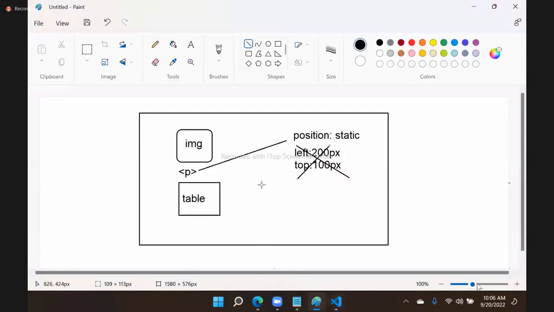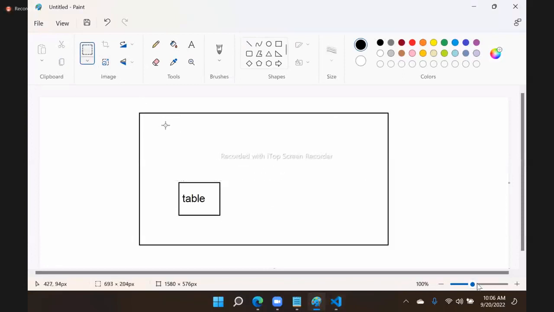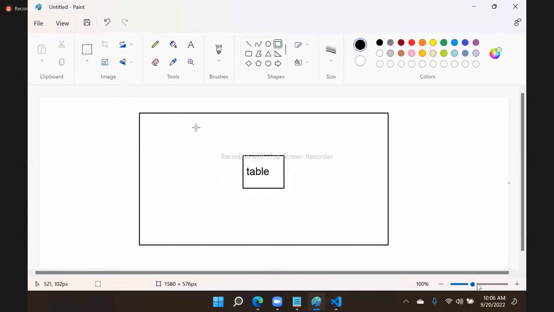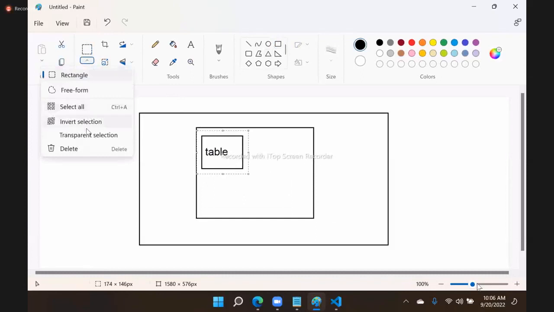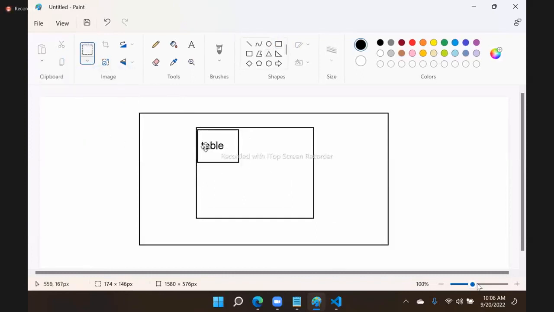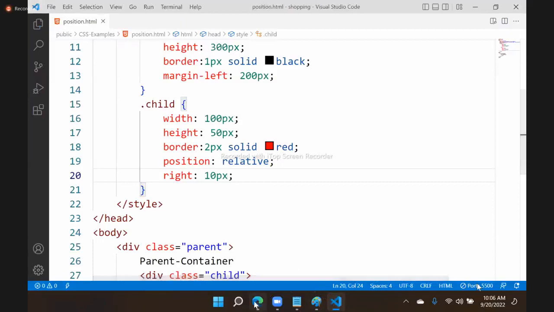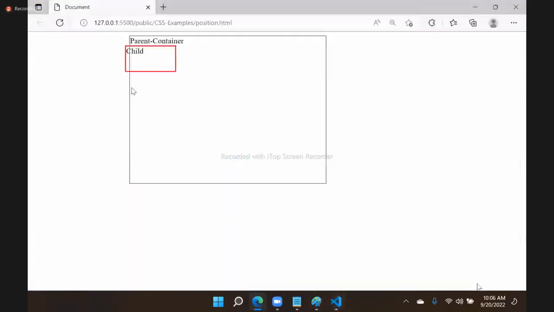Right 10 pixel means what? So this is the parent container. In the parent container, this is the child container. So you see, we have a parent container and a child container. Now this is present here. Now what we said, the position relative and the right 10 pixel. Right 10 pixel is here now. I have given right 10 pixel, then it will be, see, here it is.